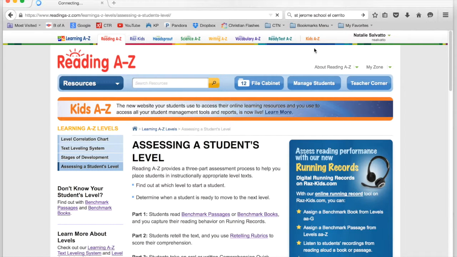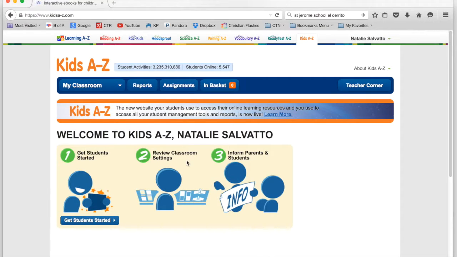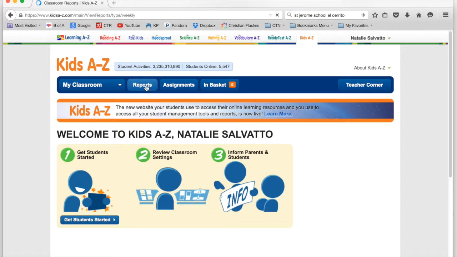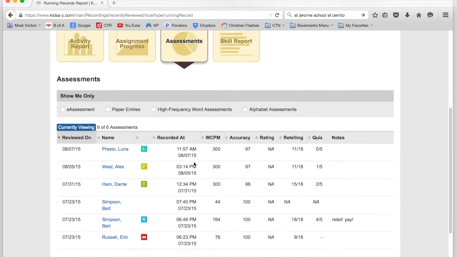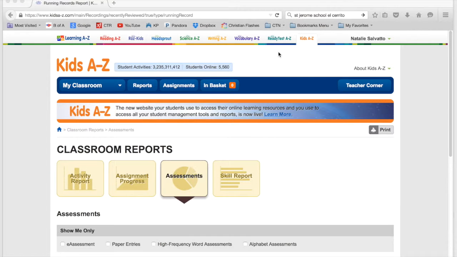Okay, so then we go back to look at Luna's assessment based on what we just saw, and we can see that although she got a 97% on the running record, her retelling and her quiz weren't that great. So she should probably stay at that level for the moment, and I would work with her on her comprehension.